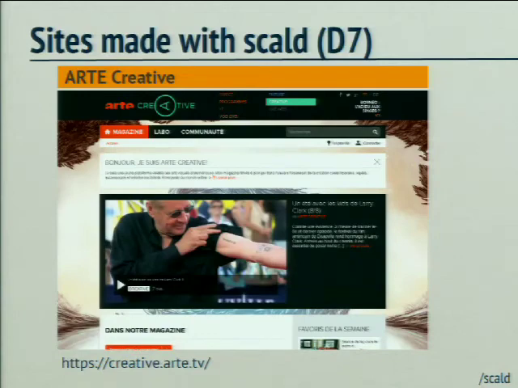Then you have Arte Creative, which is a site for creative people uploading their videos to Arte, the French-German TV channel. This is really a nice one because you can see it's flat design, but it's responsive, and it's responsive with video and images, and it extensively uses SCALD. And the people at Arte also decided to pick SCALD when they made a benchmark, and they are migrating all their sites to Drupal plus SCALD.